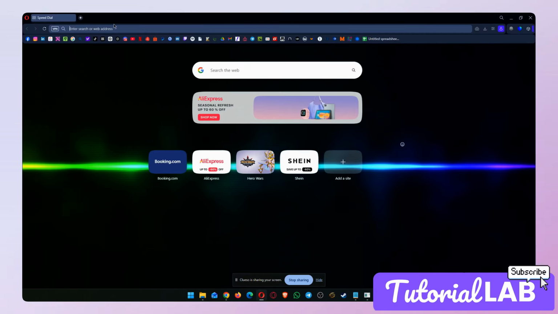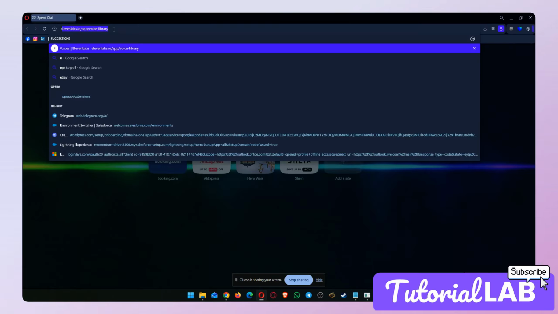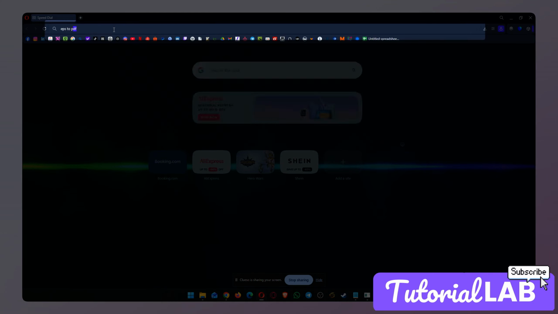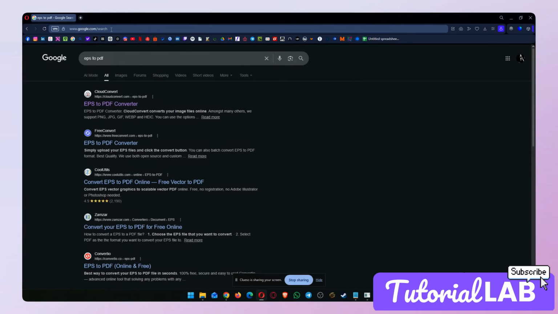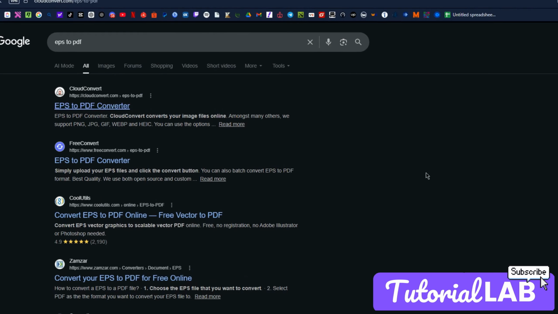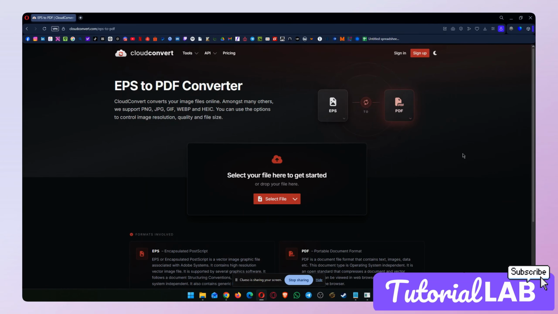Now open your browser and go to the search bar. Type EPS to PDF. It's that simple. To convert the file, all we need to do is click on cloudconvert.com. This is an easy tool that converts EPS files to PDF.